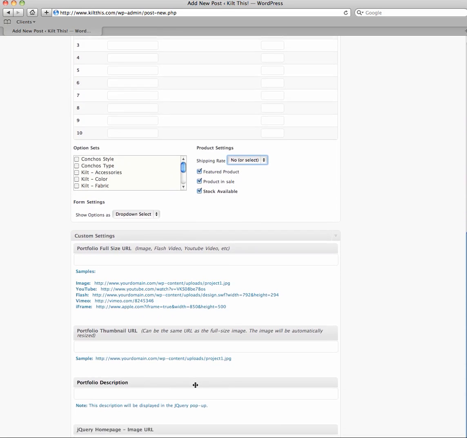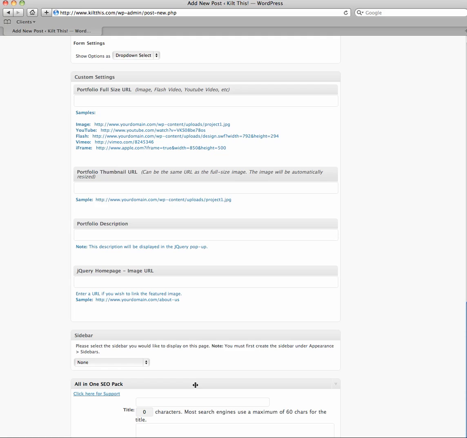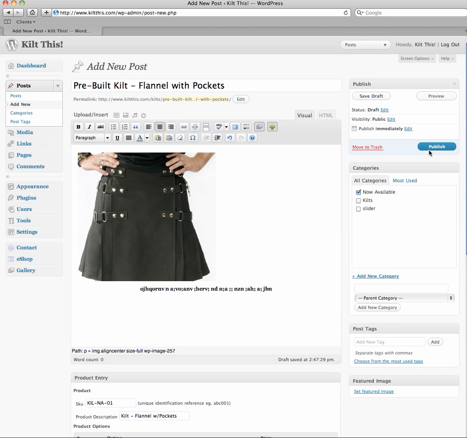So when you're done, you can scroll down. There's all these things. You don't have to worry about them. The thing you may want to do is here. This is for your search engine optimization. Just copy in the title that you typed up above, put it here, and then copy a line or two of the description and put it in here, and then go up here and publish. The minute you hit publish, this item becomes available.